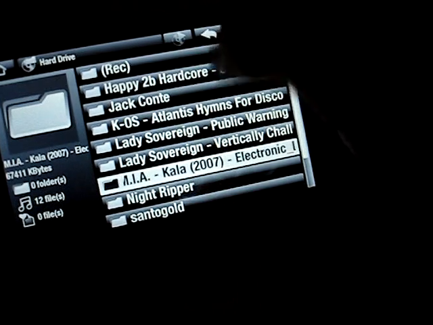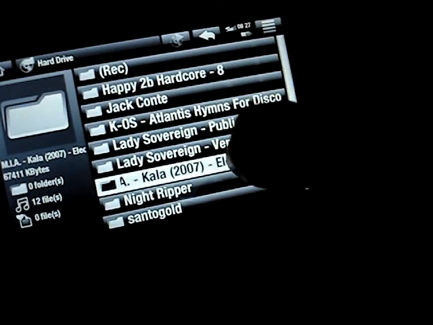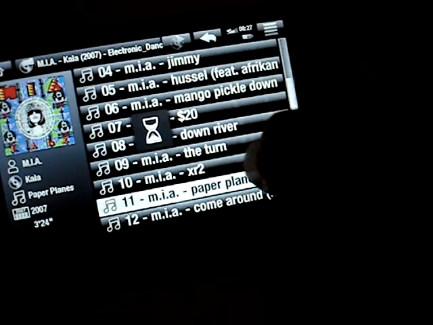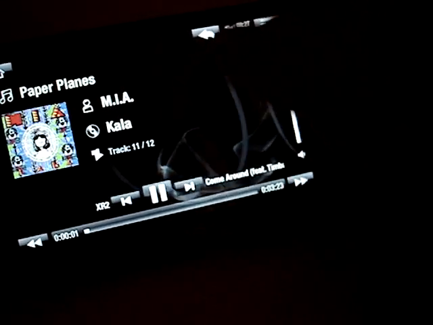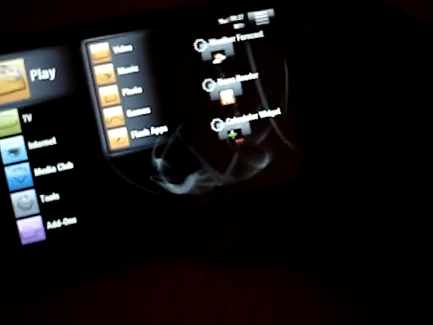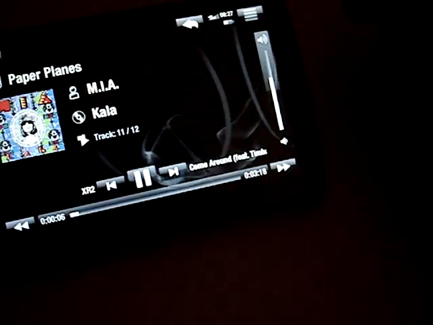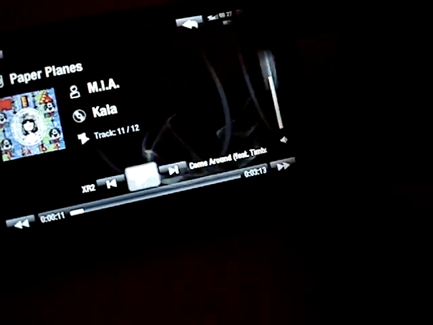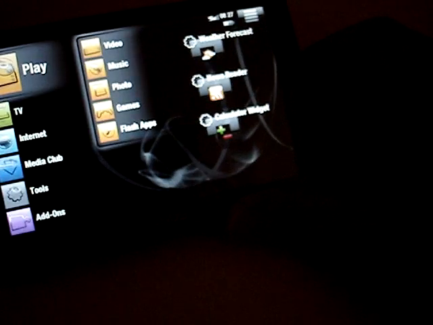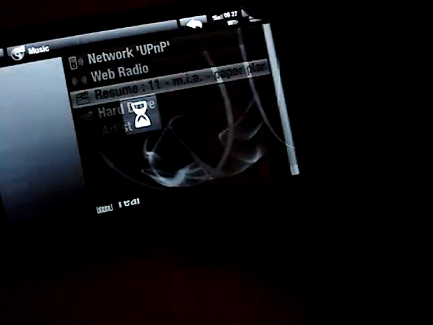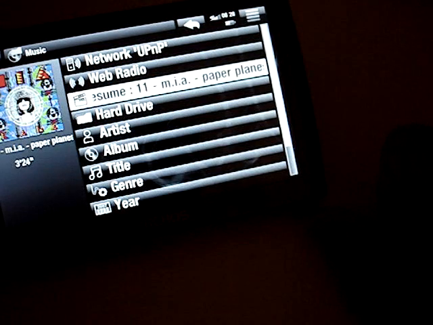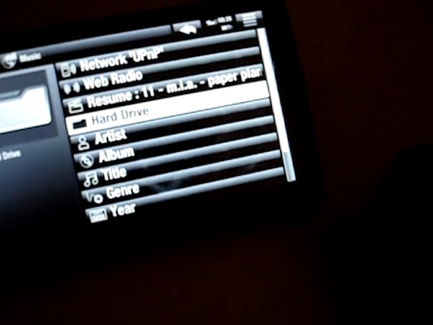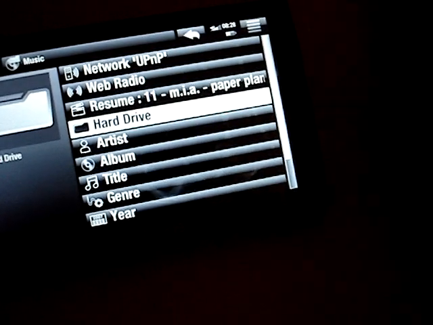Also, the nice thing is on the main screen here, if you jump back home, music will still play, and if you go into music, it takes you right back. Now, if you stop it and go out, it still shows the last thing you were playing. So the resume is right there as a menu option in the music. It's quite nice.